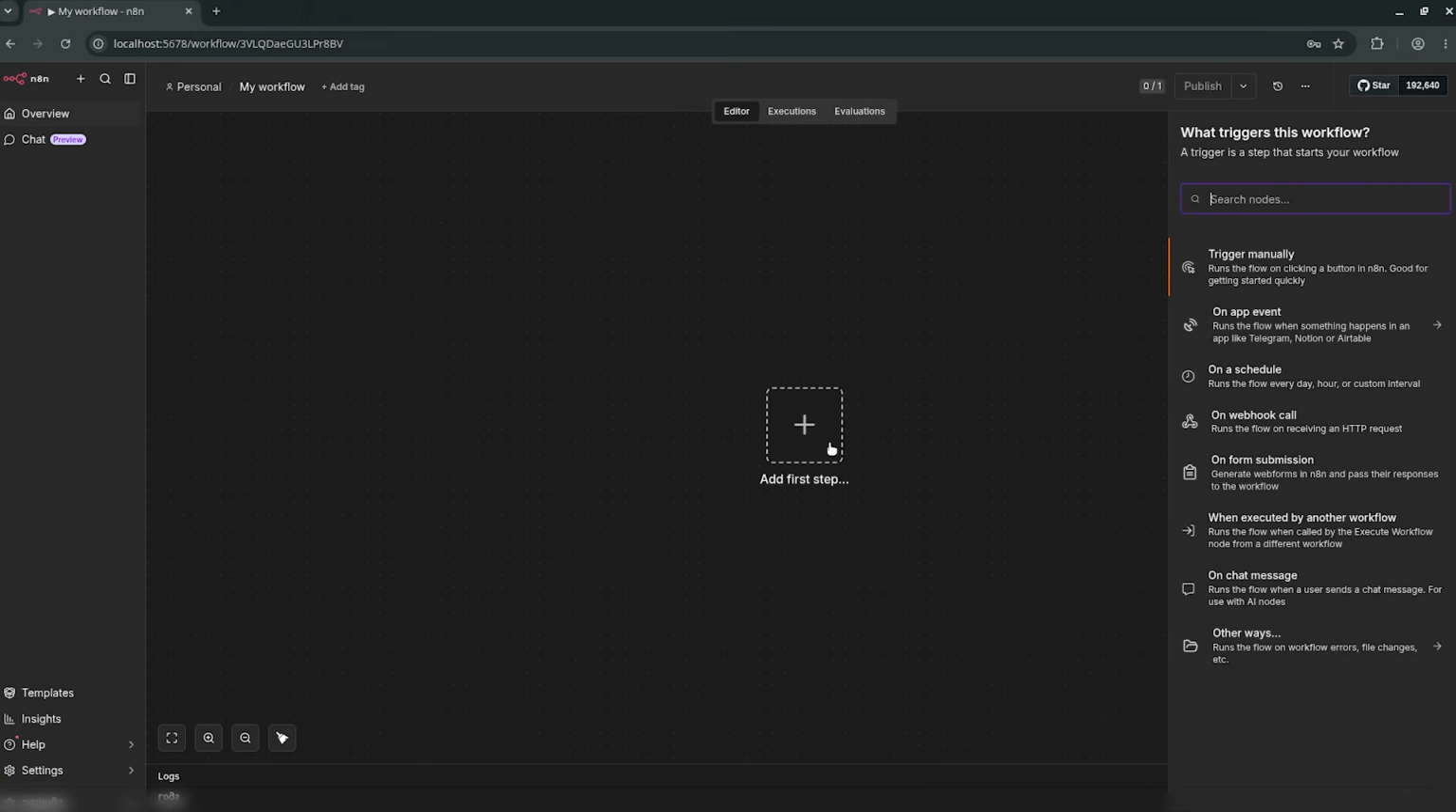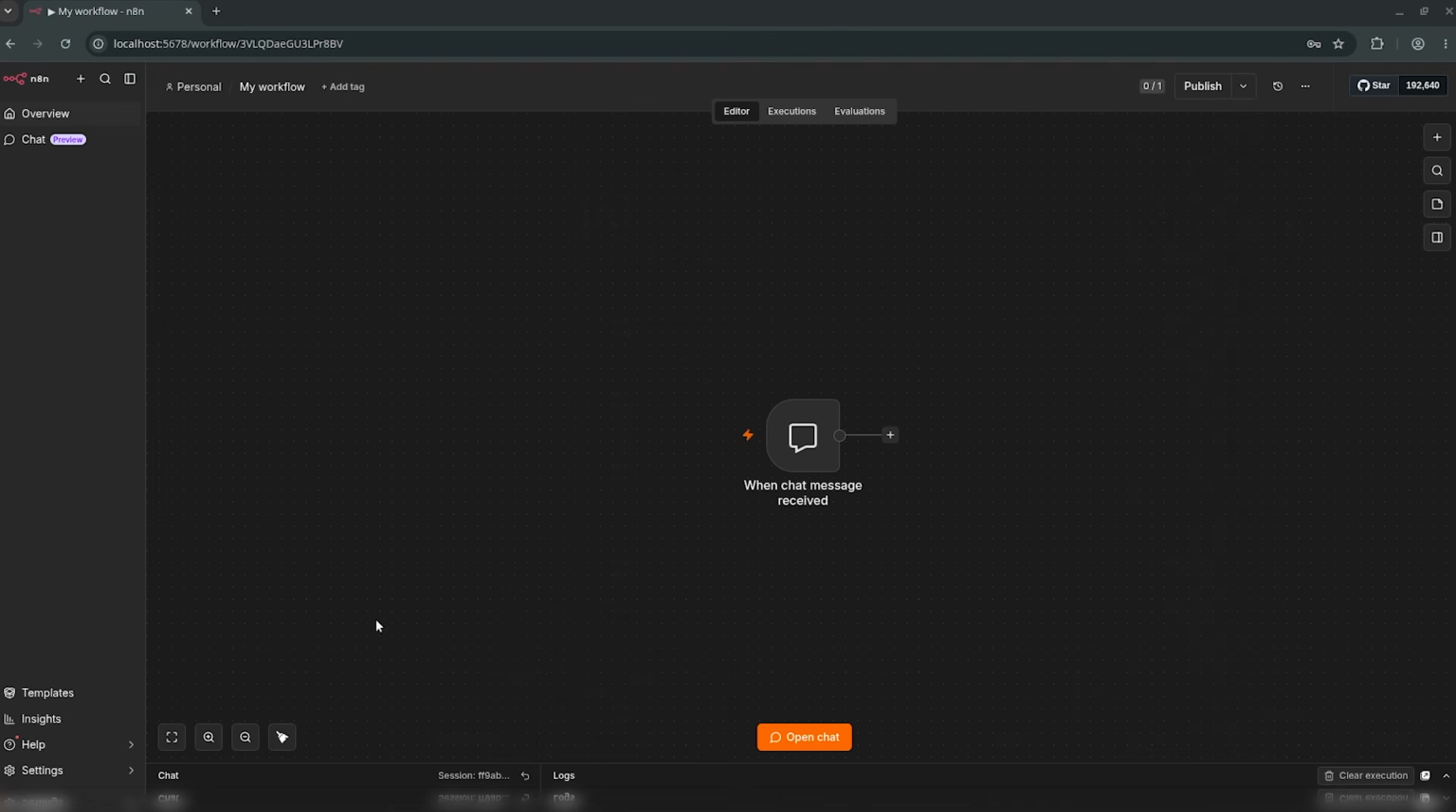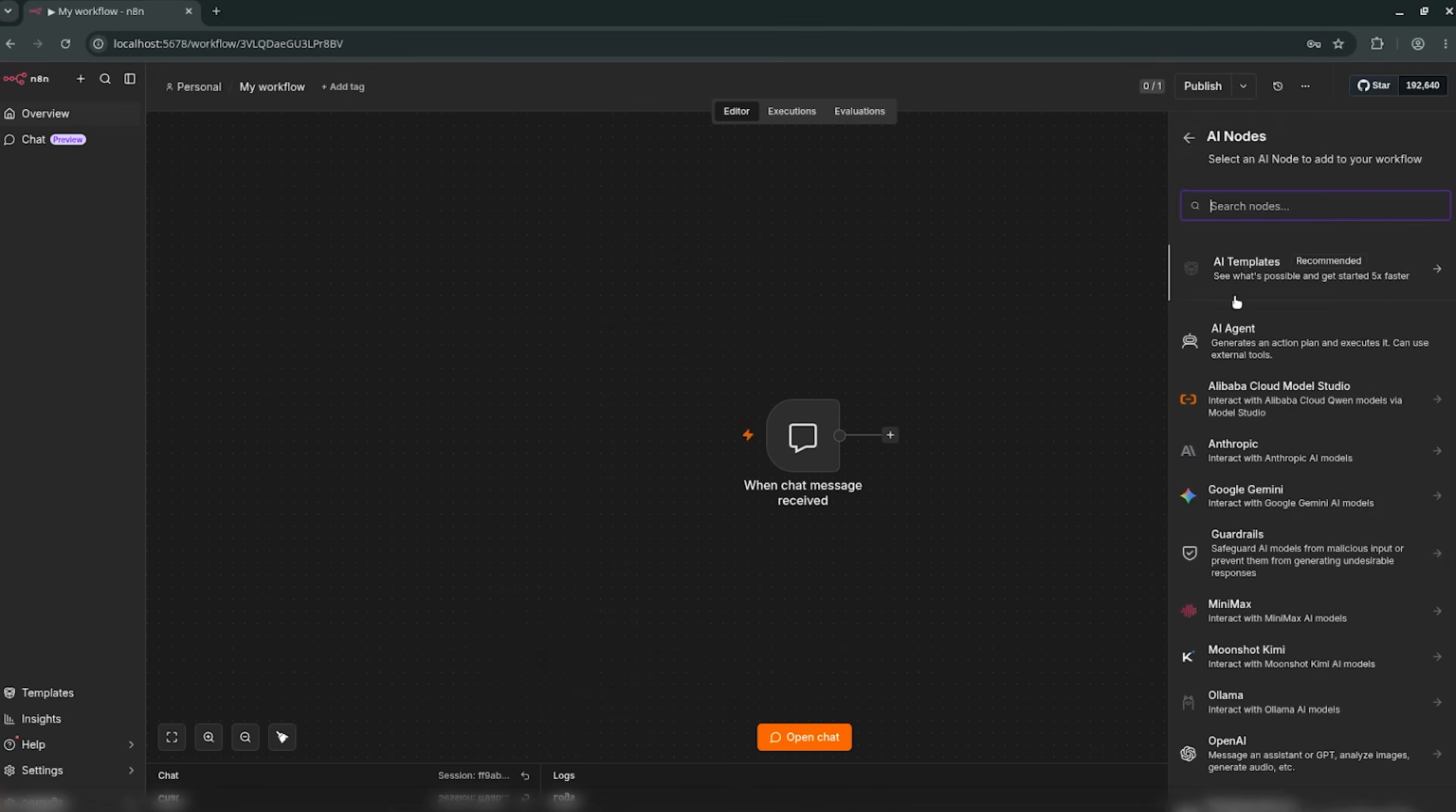Let's build it. Create a new workflow and drop in a chat trigger node. That's how we'll talk to the agent for the first tests. Next, add an AI agent node and wire the chat trigger output into it.